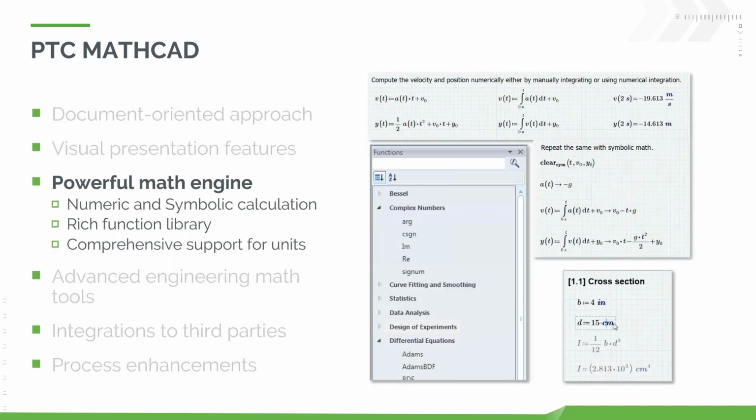The comprehensive math engine in Mathcad provides the ability for both numeric and symbolic math to be calculated, and you can write and calculate math that uses both in your worksheets. There's a pretty rich function library included with the ability to add your own custom functions, which together provide algorithms for a large variety of engineering situations.